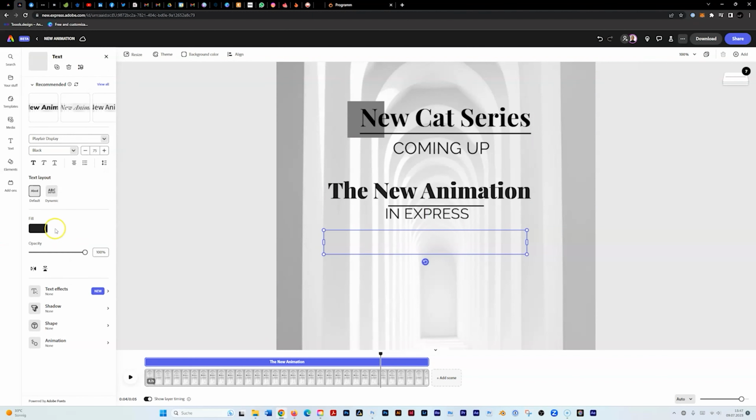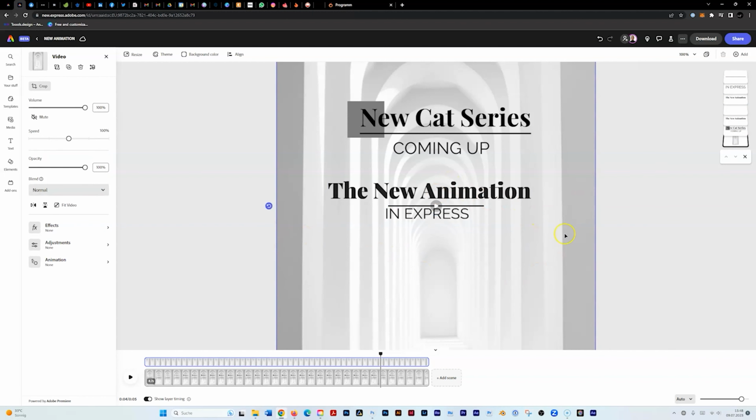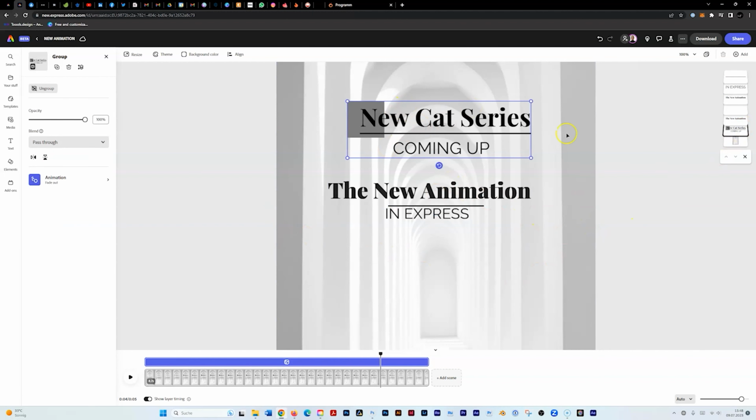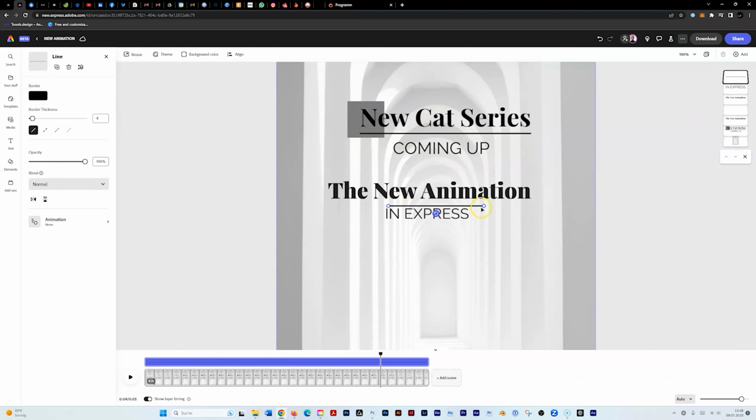Then we have here the layers. When you open it here at the right side, you can move the layers. Sometimes this is really helpful because sometimes you get lost and you don't know where you are. You just click on that, and it also selects it on the canvas. So the line is back again, then we make it a bit longer.